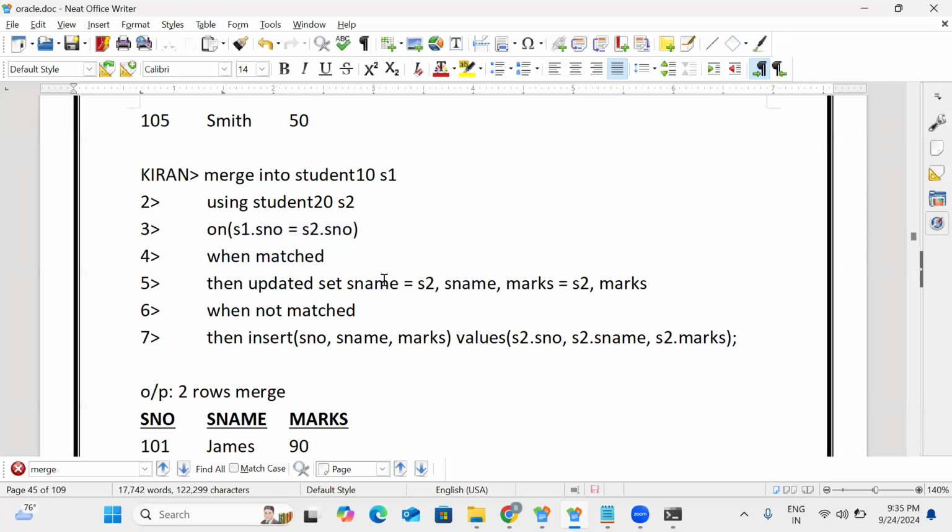We need to update table 1. What is table 1? We need to update table 1 S name and marks here. Otherwise, when not matching, the condition is false. These two columns are not matching here. Then we are going to insert table 2 values. Table 2 values we are going to insert into table 1 here.